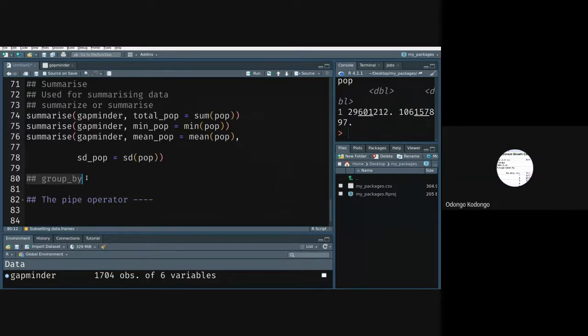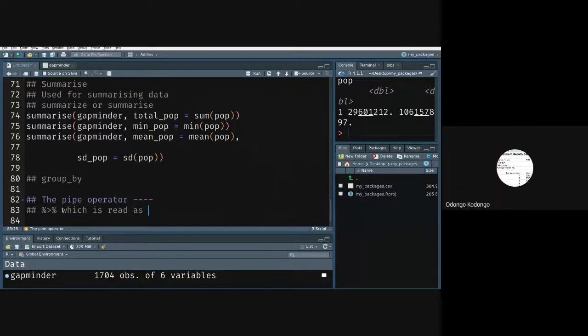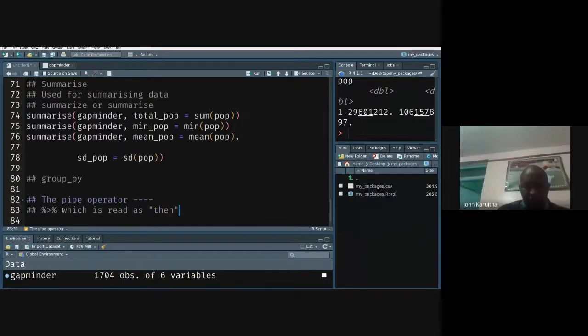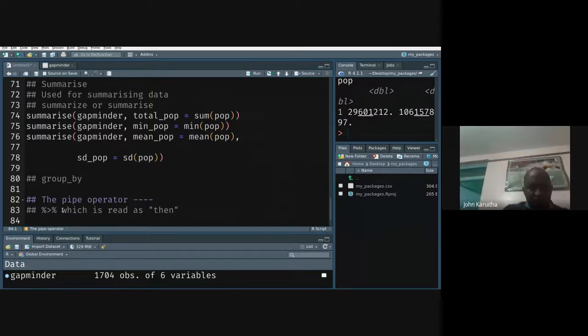But we are going to see how it works once we look at the pipe operator, because this is the most important one. A pipe operator is written this way. It's a funny looking symbol. Percentage greater than percentage.